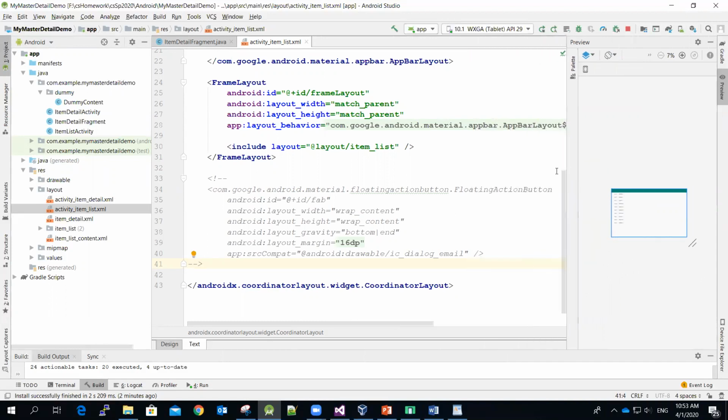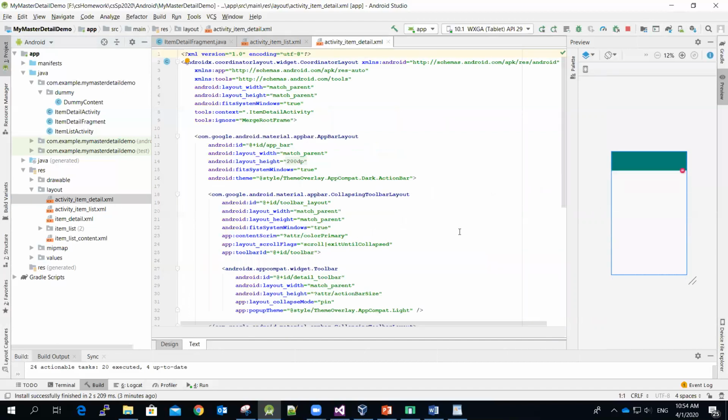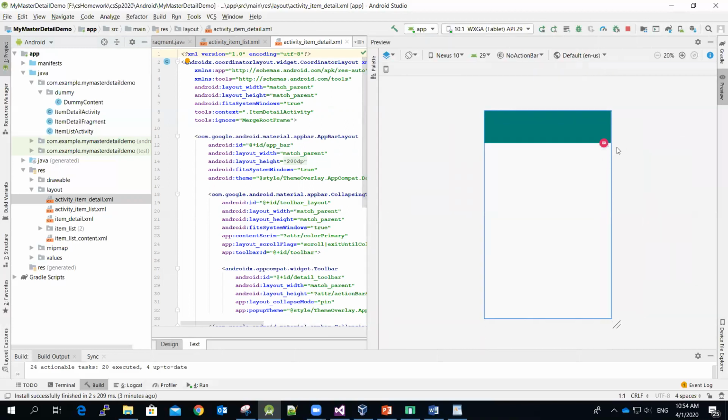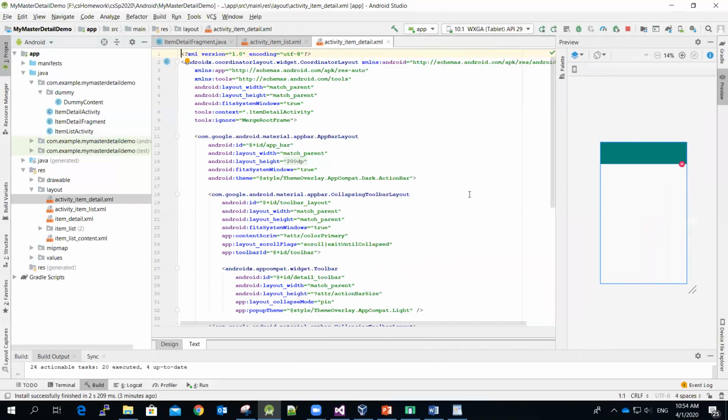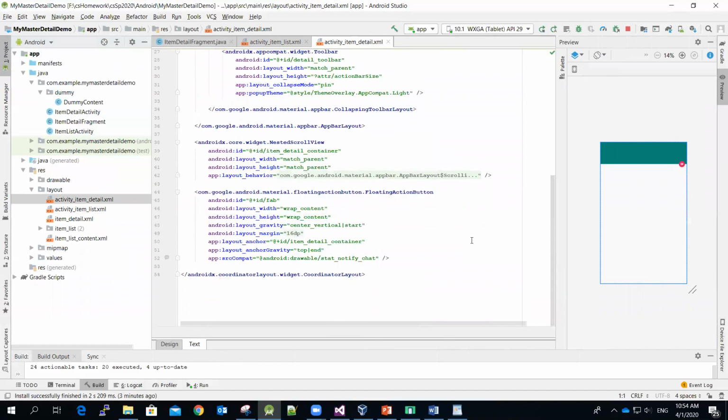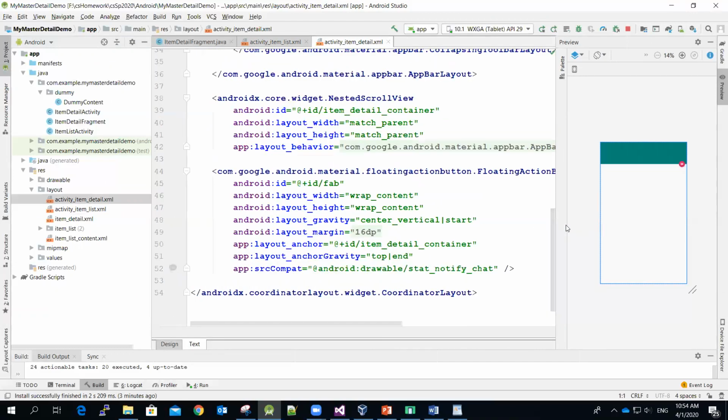So this is one place you need to set up, and then another place will be the activity item underscore details.xml file. So let me open that one up. And you can see over this preview screen that the email button is there. So I want that one to disappear. So again, switch to the text mode, and then move to the button.